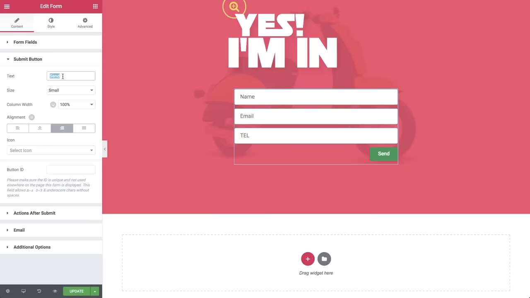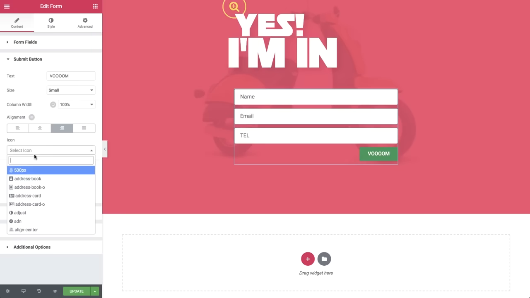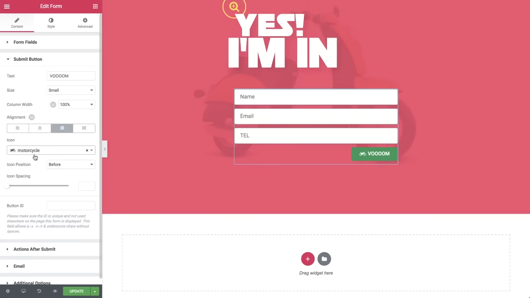Let's change the text. And let's add an icon after that. Icon position after. And let's change the spacing here. And make the button size medium.